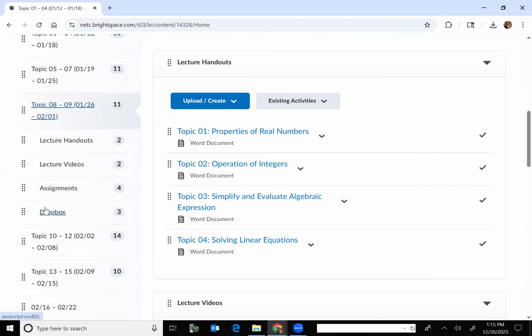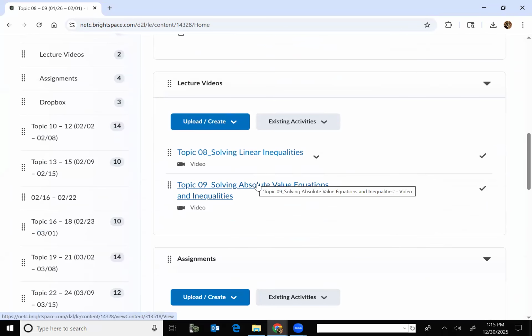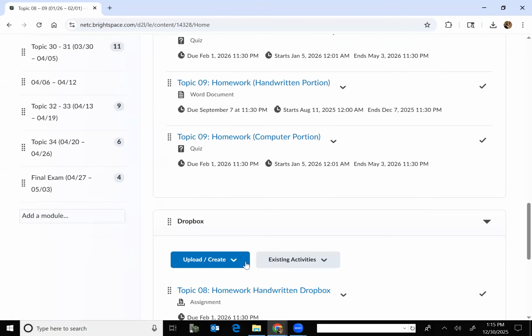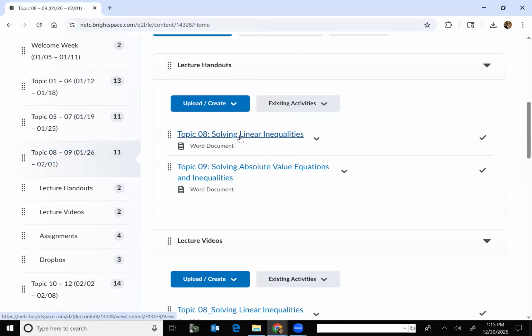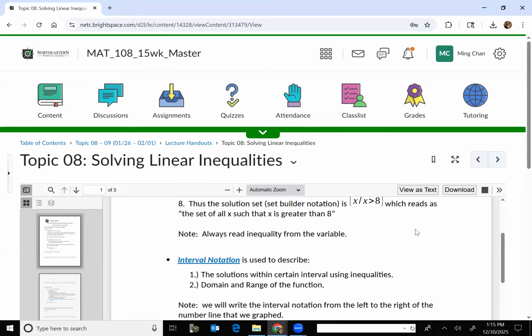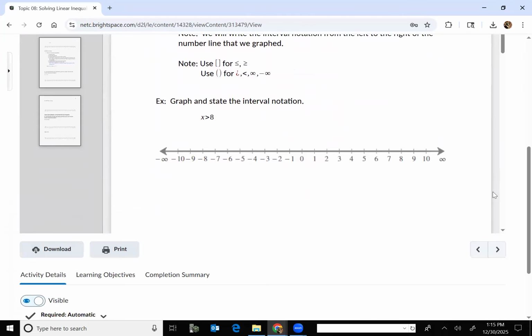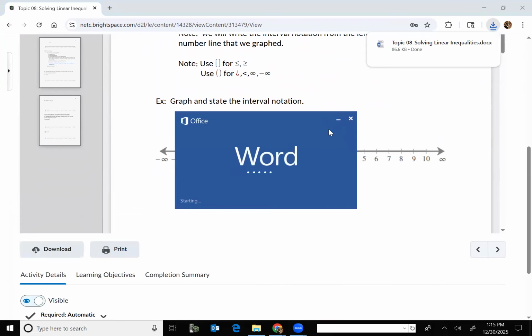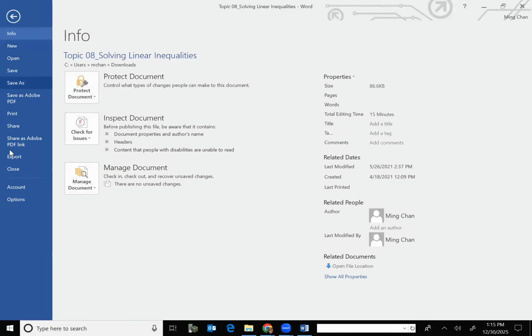So basically, for any given week, students are given lecture handouts, lecture videos, and your homework, and something called a Dropbox. What students normally do every week is print or copy down what's on the lecture handout. If you want to print the lecture handouts, click on the lecture handout, scroll down a little bit here on the side, and click on download. Download this Word document and print it from Word.